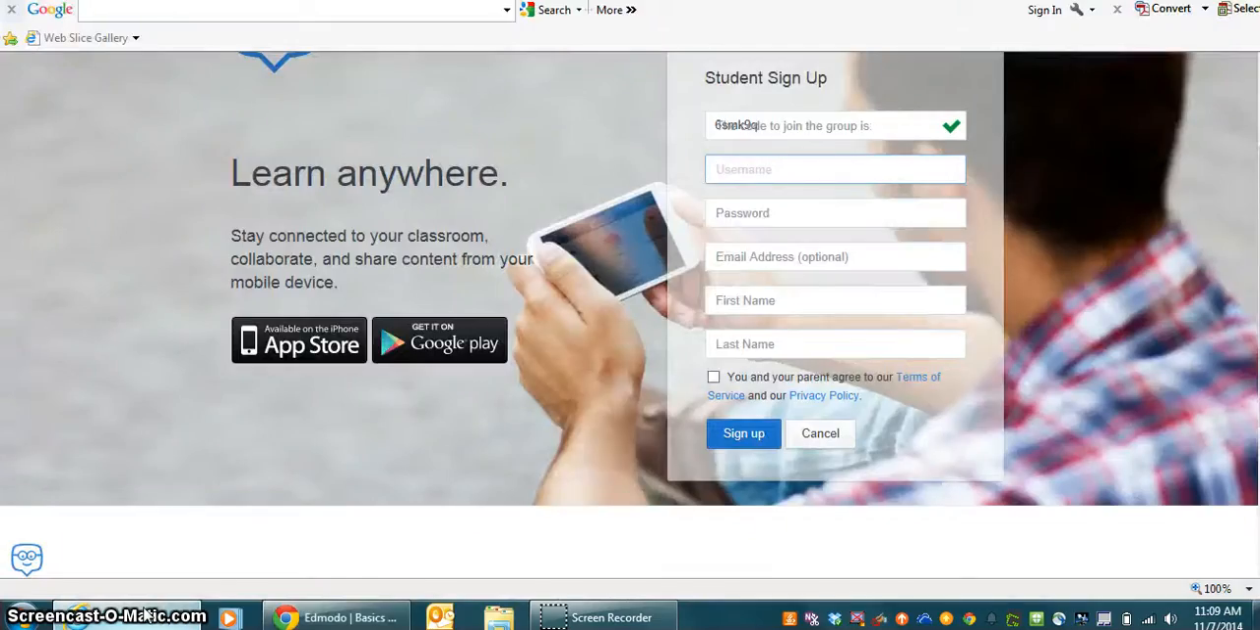So I'm going to click back over here into Internet Explorer, and I have pasted the group code, and now as a mock student I'm going to create my username. So I'm going to put in, let's see, that's my username. And if it's already taken, we'll just add a number to it. Password. As a mock student, I usually just pick the same username and password to make it easier to remember.